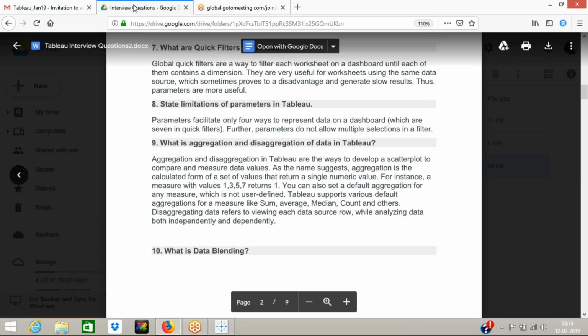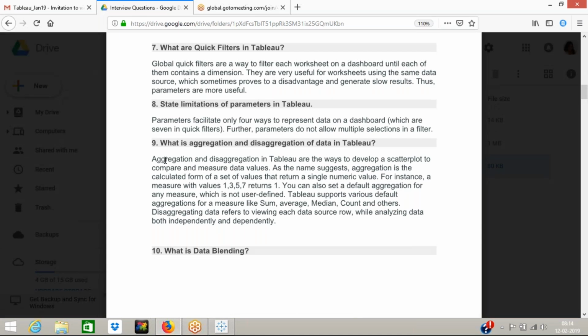Sir, can you view my screen? Yes. That question number 9. Yeah, I got that question. What is disaggregation and aggregation of data? So, see, this is just a concept.